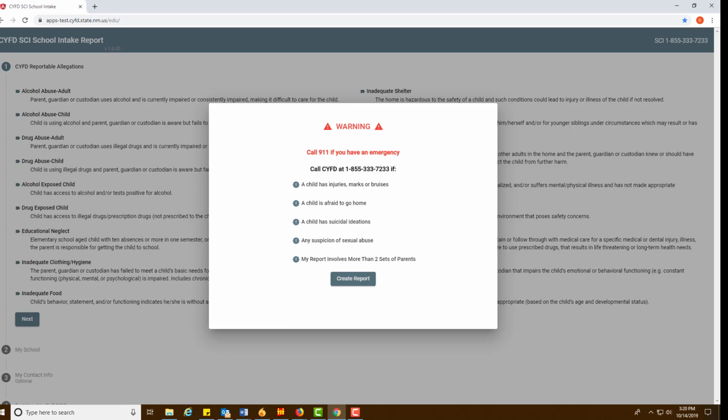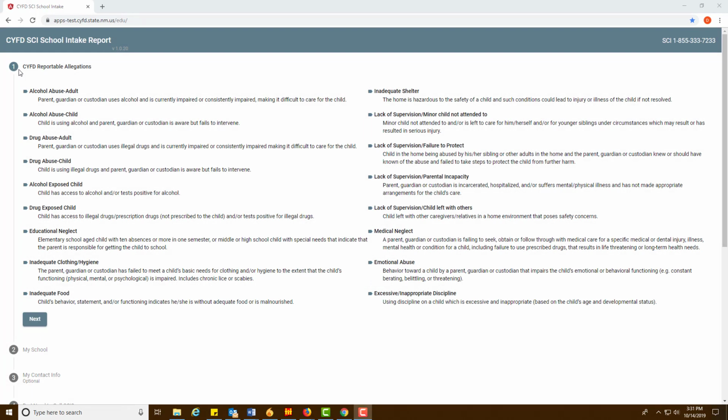After you've clicked on the Create Report icon, you will begin the reporting process. Let's begin. Step 1 is a list of CYFD reportable allegations. Please read over the descriptions of allegations and pay special attention to the wording, and in your narrative section, step 14, be as descriptive as possible.